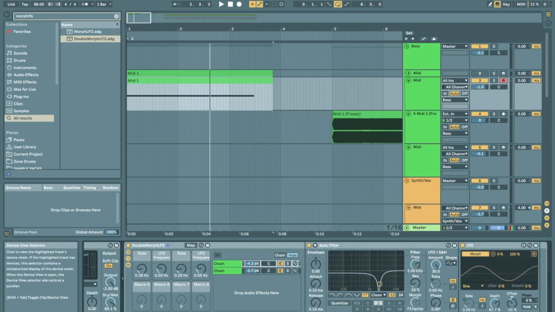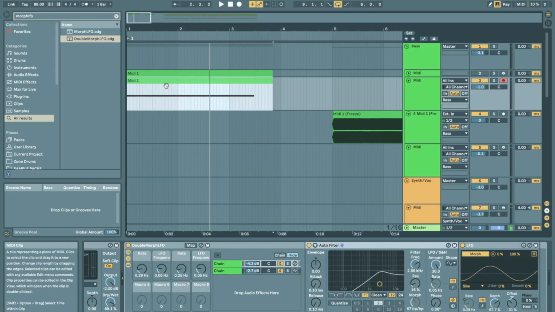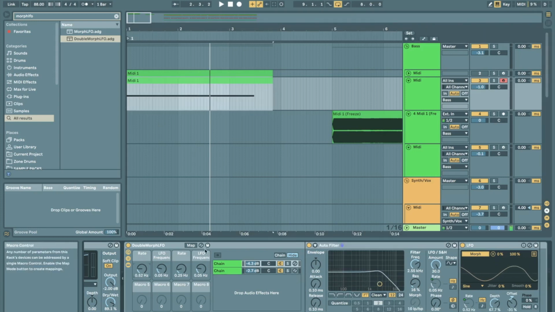So what's going on here is that I have two parallel chains. Each one has an auto filter set to Morph, but we're going to be changing the rates of the different auto filters, and that's going to cause some really nice dynamic movement in the bass. So I'll just play what that sounds like right off the bat.